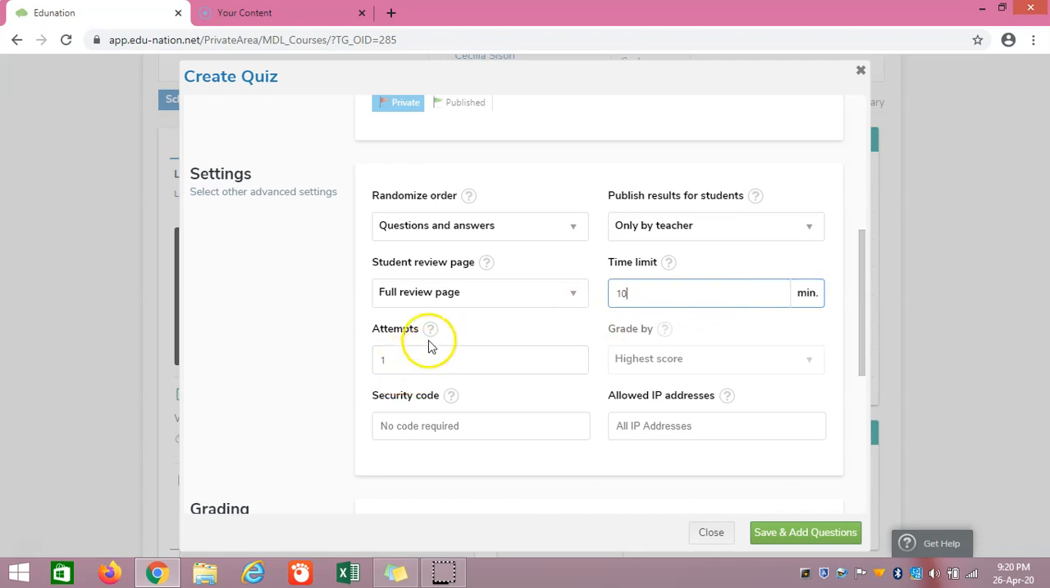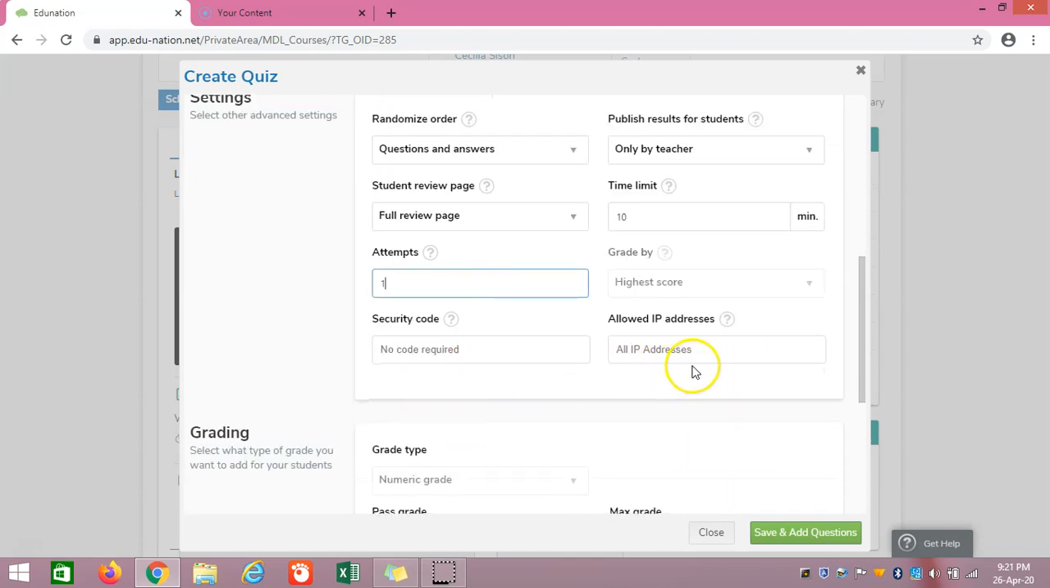Then number of attempts. It represents how many attempts the students can do. That means if they want one more attempt, they can do one more attempt, but we have to choose 1 because they need to do the exam only once. Then grade by highest score, this is set by default, no need to change it. These are not required for us.